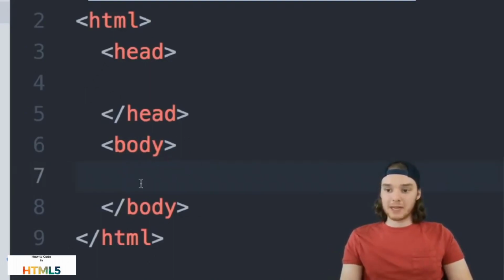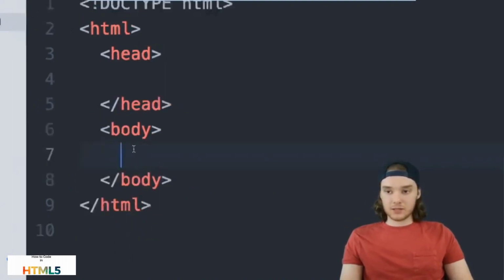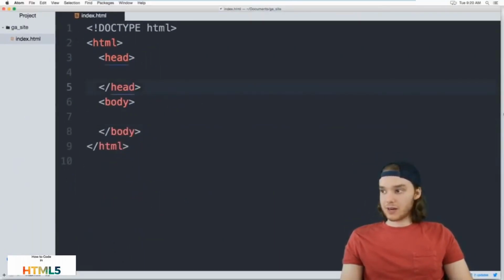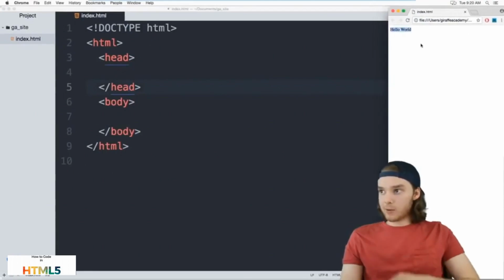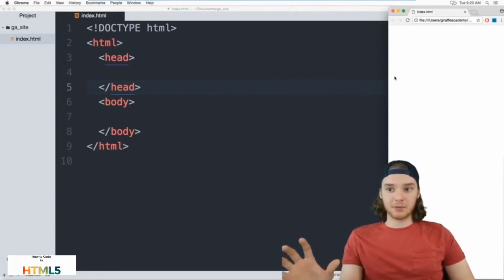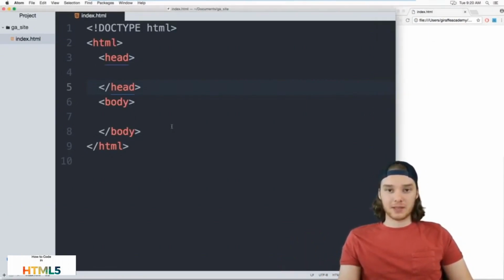So now that we have this basic HTML skeleton laid out, we essentially have everything that we need for this website. And so I can save this page, and I'm actually going to head over here into my browser. And now when we refresh this page, you'll see that nothing happens. So this is a completely blank HTML document. It's the simplest HTML document that we could ever write.